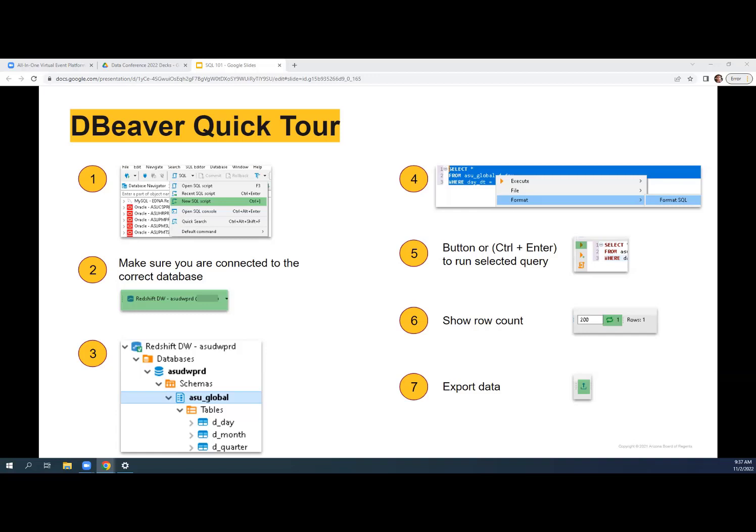Number four displays the menu that appears if you highlight and right-click on your query. This menu is really cool. You can use it to automatically format your SQL or do things like change your text to uppercase or lowercase, and there's a few other cool functions in that menu as well.